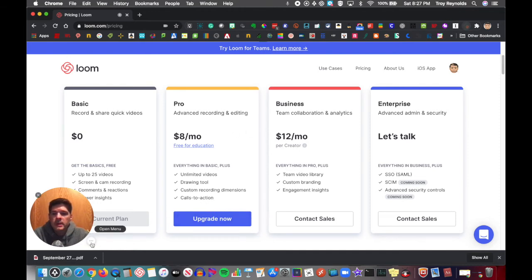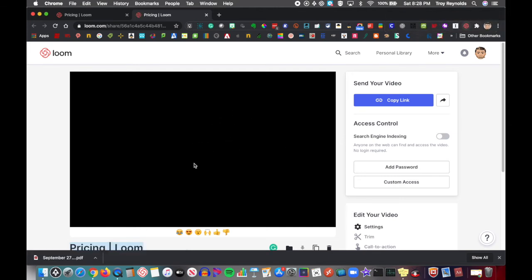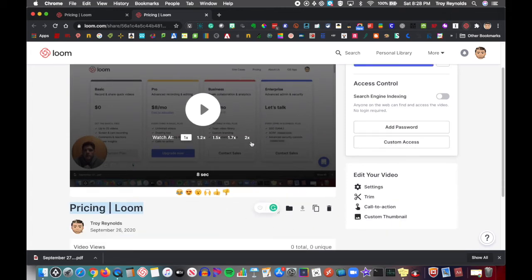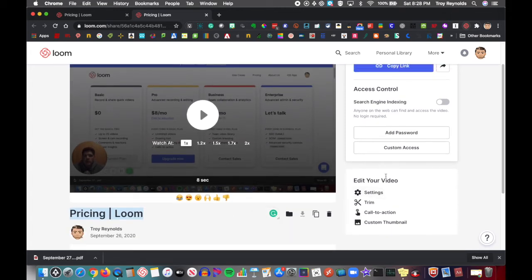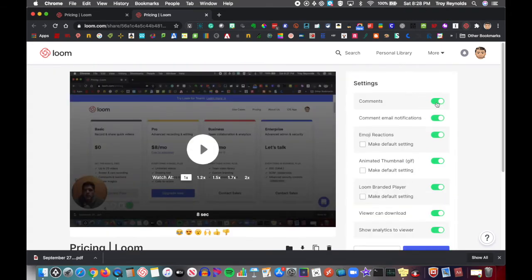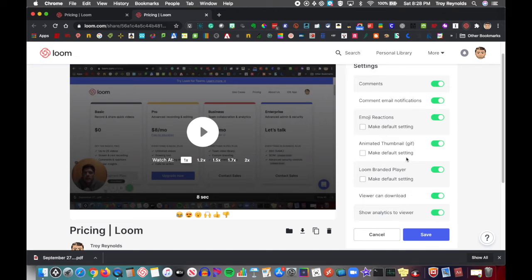When I'm all done, I'm just going to say, yep, finish recording. It's going to show me right away that it drops my Loom video into my Loom resource library. From here, I have many things I can do to it. I can check my settings here, so I can let comments happen on this video, because the great thing is Loom sets up similar to a YouTube feature.